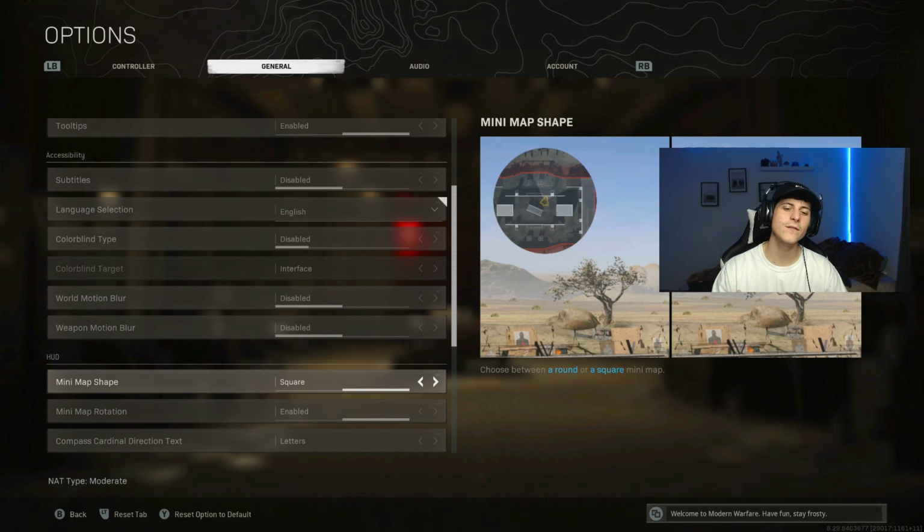Another thing, square versus circle mini-map shapes. You always want to run square. Look at how big the square mini-map is compared to the circle. That circle would fit inside of that square with so much more left on the outside. It's kind of silly that they made this an option, but to each his own.